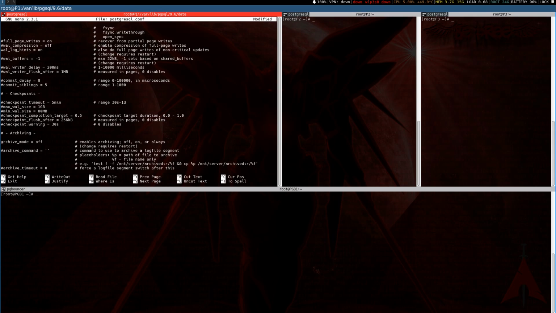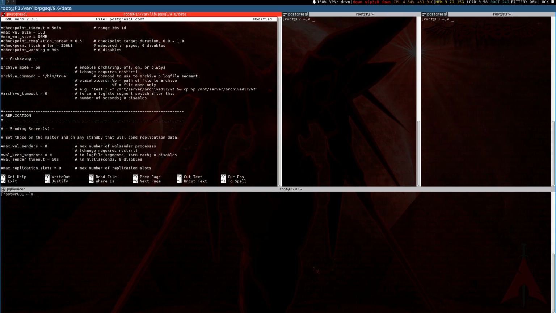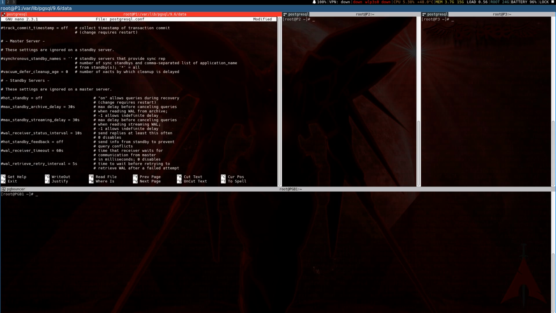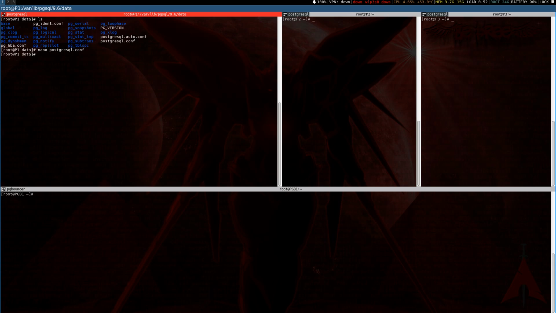Okay, we're going to turn on the archive mode, and the archive command would be a fake command. The max wal senders, I'm going to set to 10, and as you can see, hot standby should be turned on. Okay, we're done here with postgresql.conf.